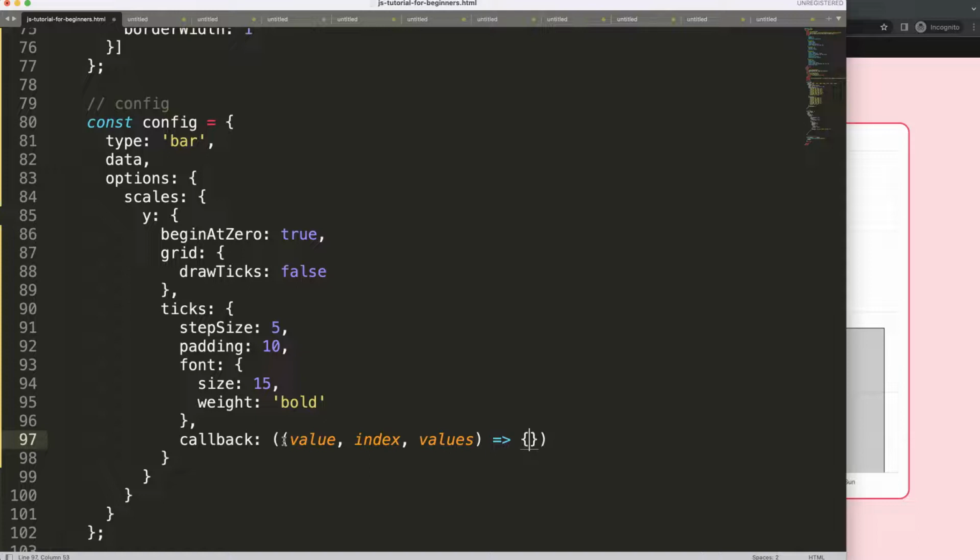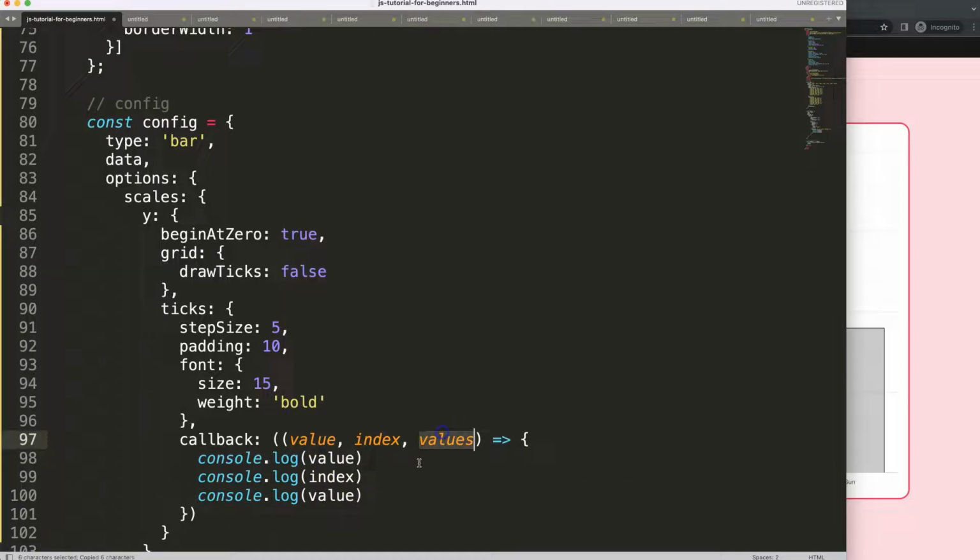So to make sure you understand all three of them, what I'm going to do is show you what they consist of. So I guess the index should be already self-explanatory. And finally, we have here the values.